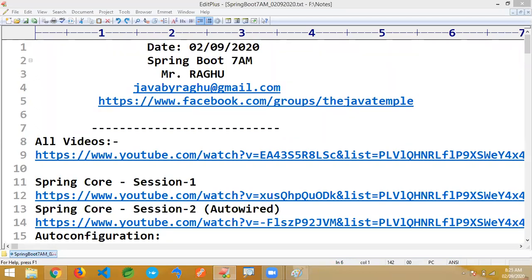Kuldeep, okay, it's a complete 3.5 months duration. 1.5 months I will be taking Spring Boot, 1.5 months I will be taking microservices.